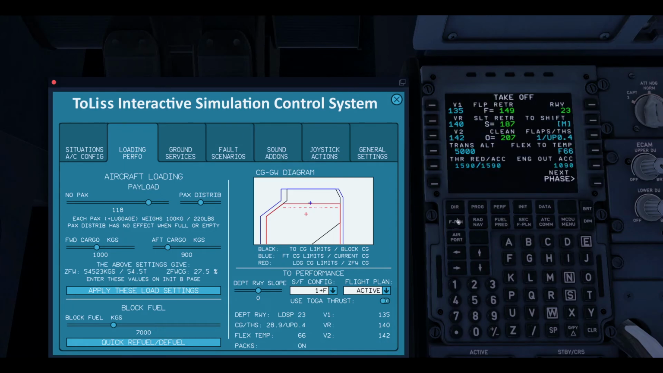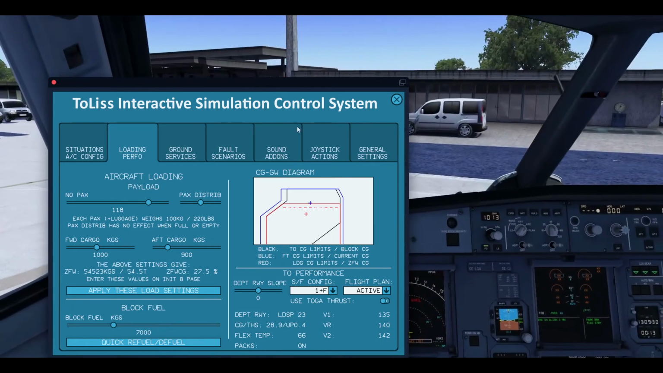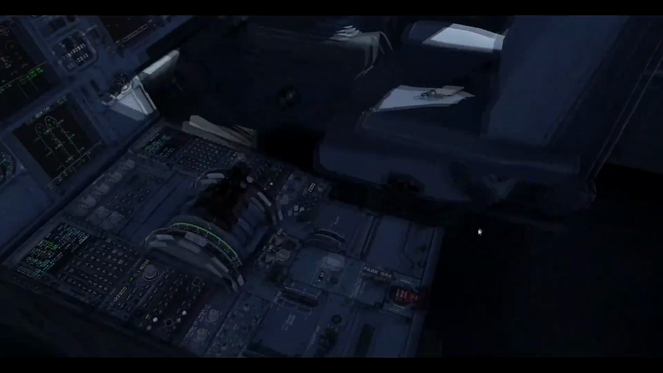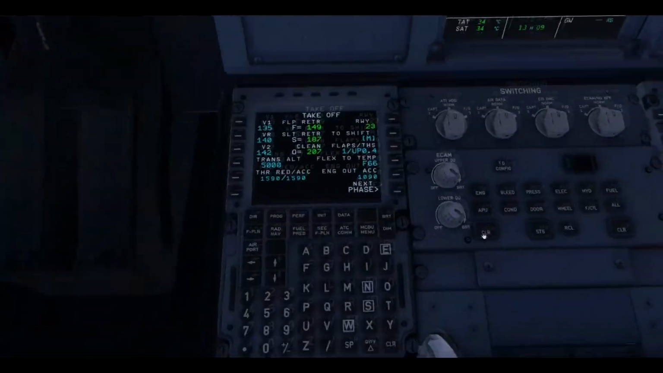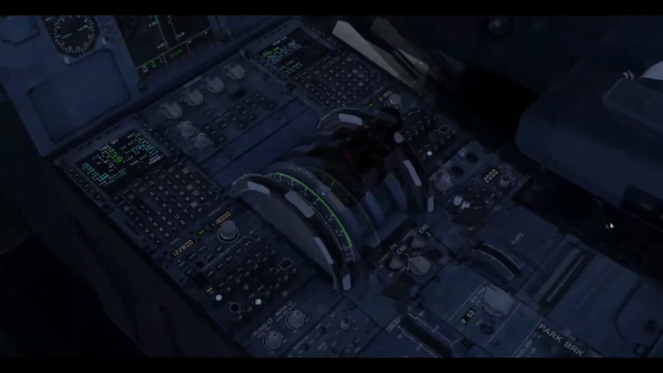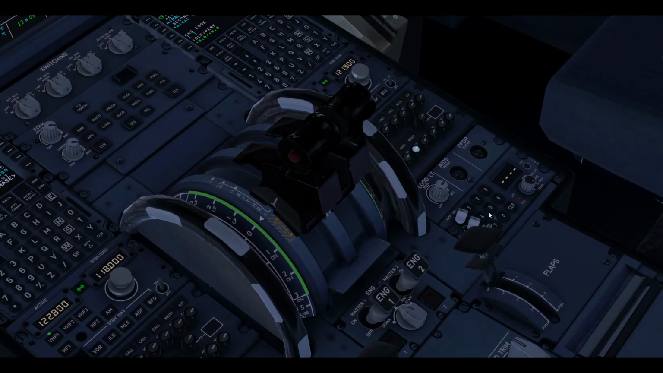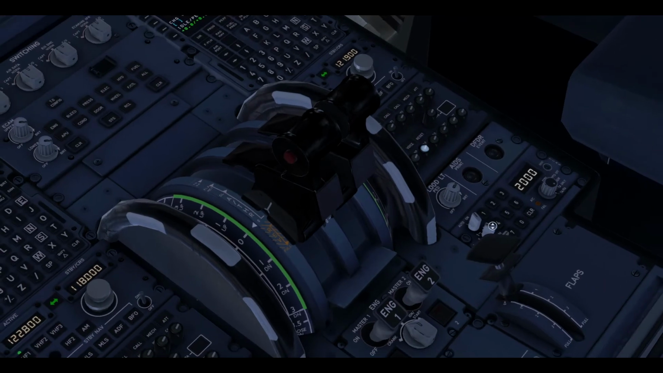Okay, MCDU operator flight is complete. You can turn this off, and I can turn on my TCAS as I usually do on stand, just to make sure I don't forget about it, because I usually do that. Okay, great.